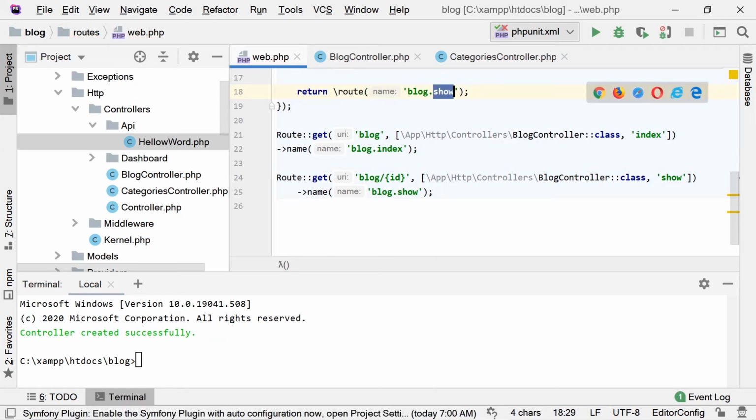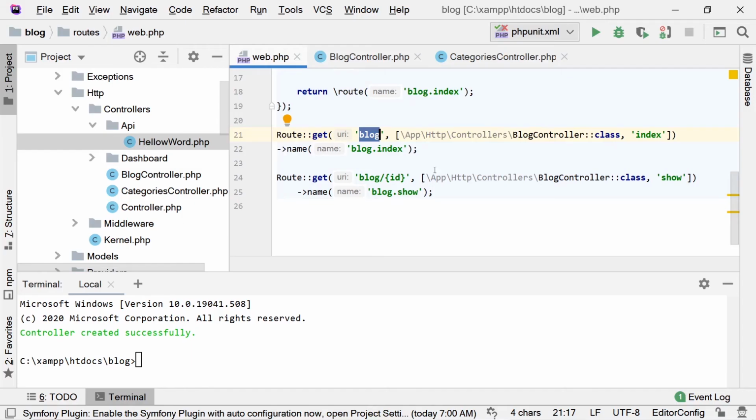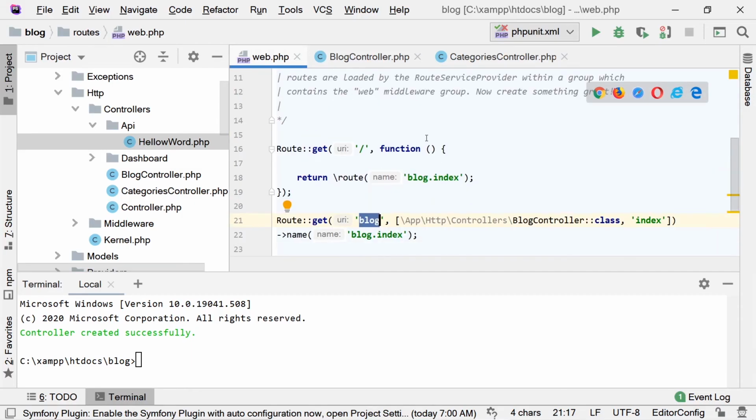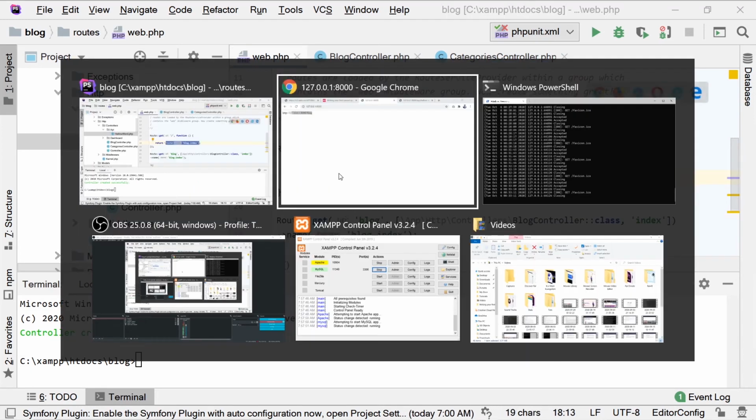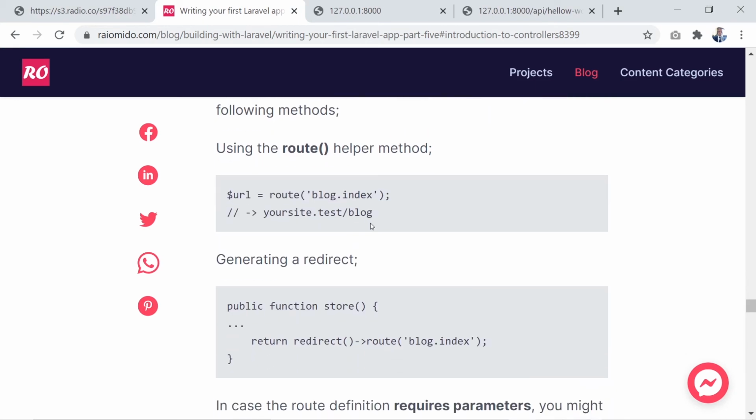Yeah, so blog.index, and it doesn't require any parameter in the URL. So let's try to return that. See, good, it has constructed the URL. So the naming helps us to construct the URL using the route helper. Okay, cool. You can also redirect to a route.